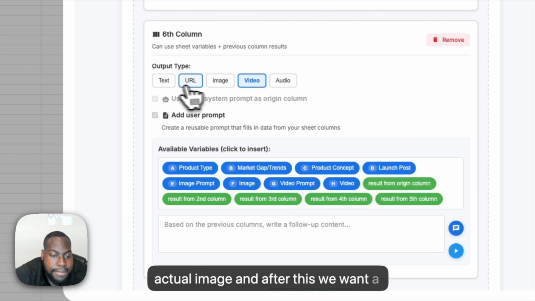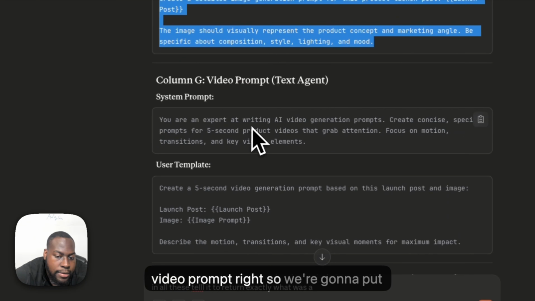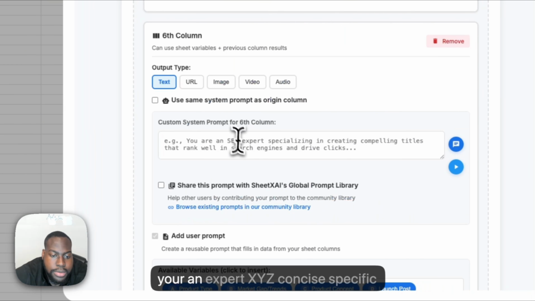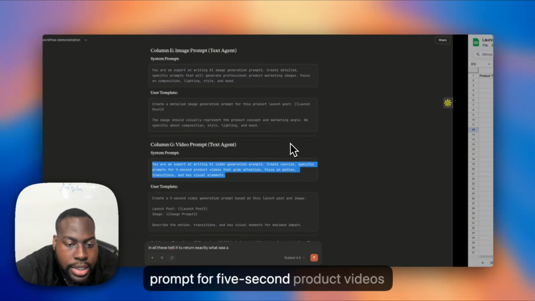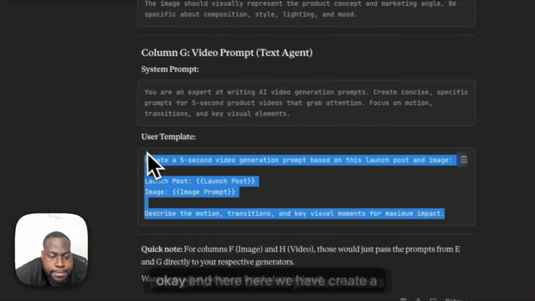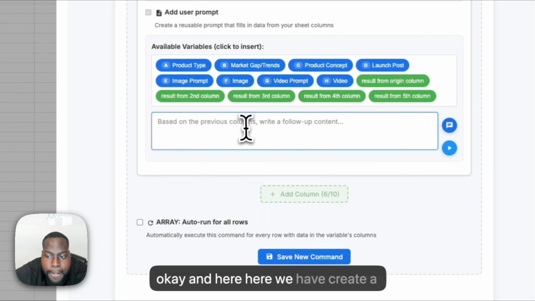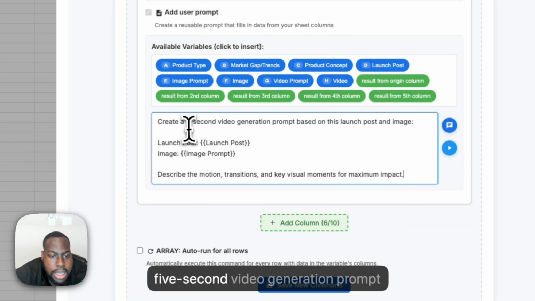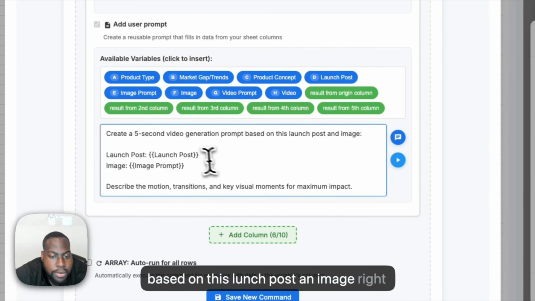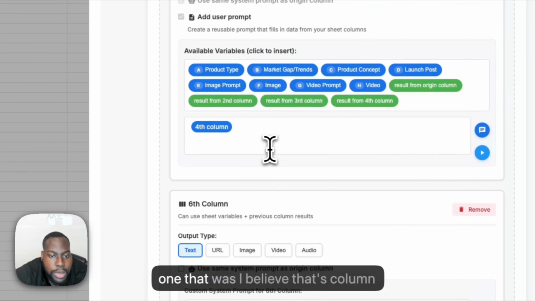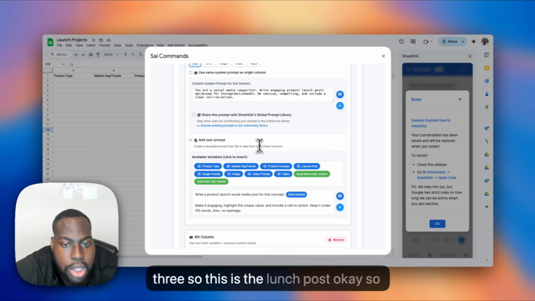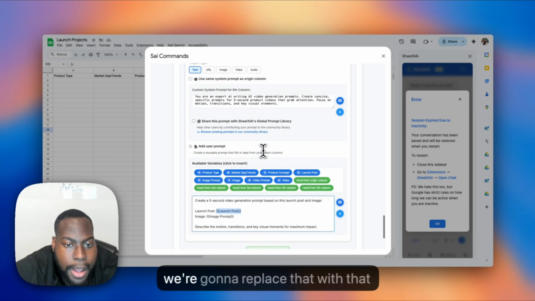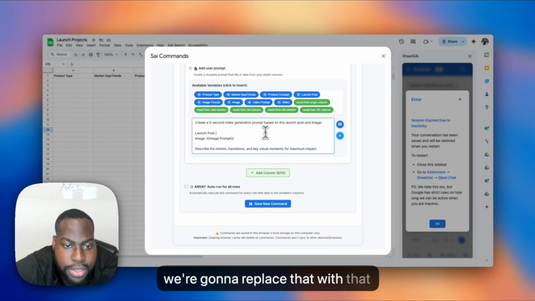And after this, we want a video prompt. So we're going to put: you're an expert, XYZ, concise, specific prompt for 5-second product videos. And here we have: create a 5-second video generation prompt based on this launch post and image. For the launch post, I don't know which one that was. I believe that's column 3. So this is the launch post. We're going to replace that with that.